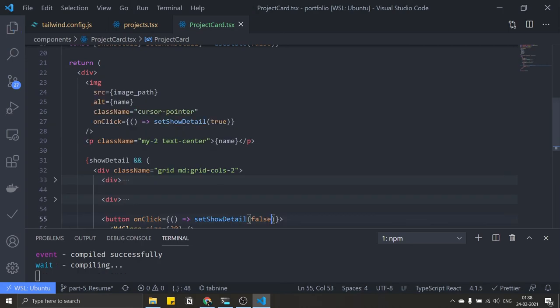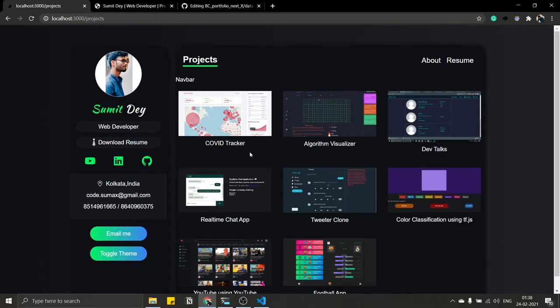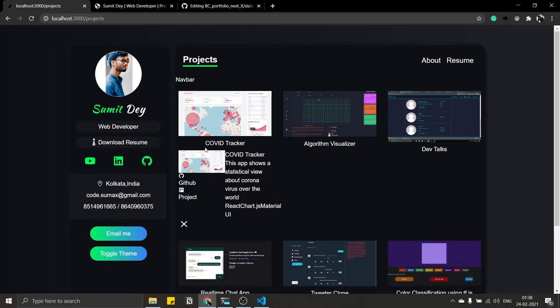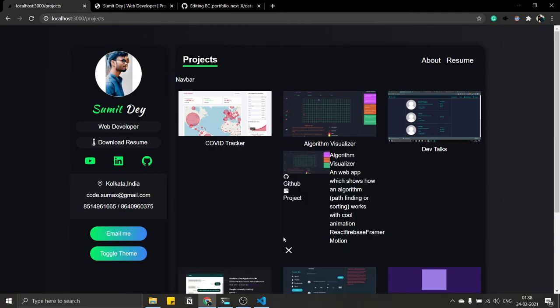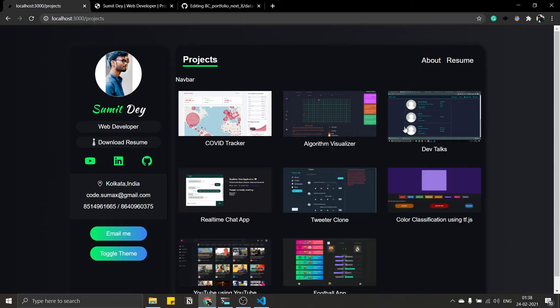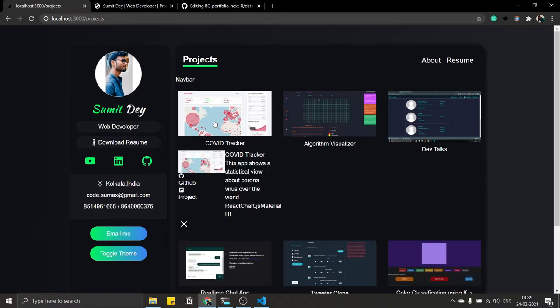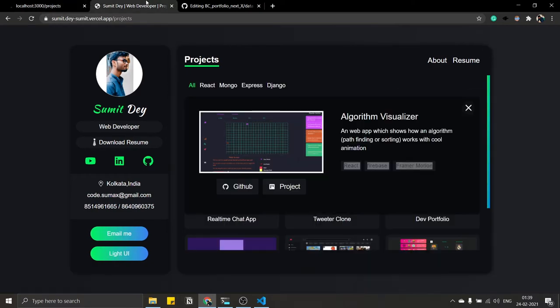Okay. Let's test this. Go to localhost 3000. Nice. So second div is hidden. If I click on this image, I have my second div, which is the details. If I click on this icon, the close icon. Nice. This is closed. Test this. Cool. Click on this dev talks. Beautiful. And now I need to show this second div above this image component.